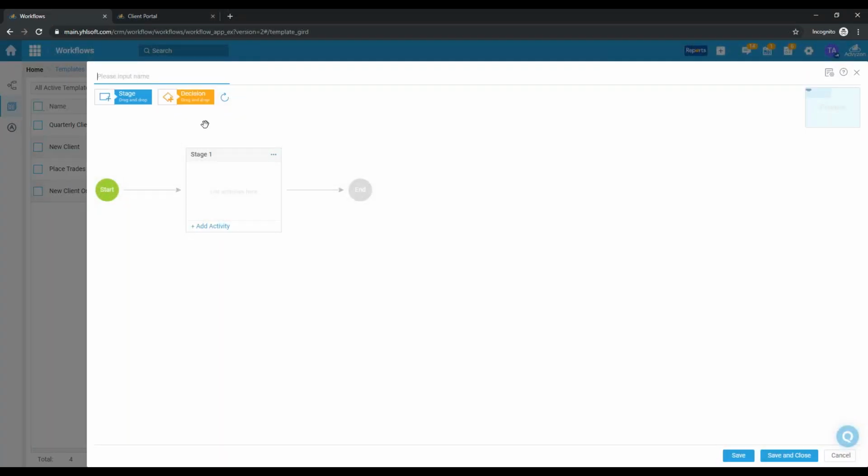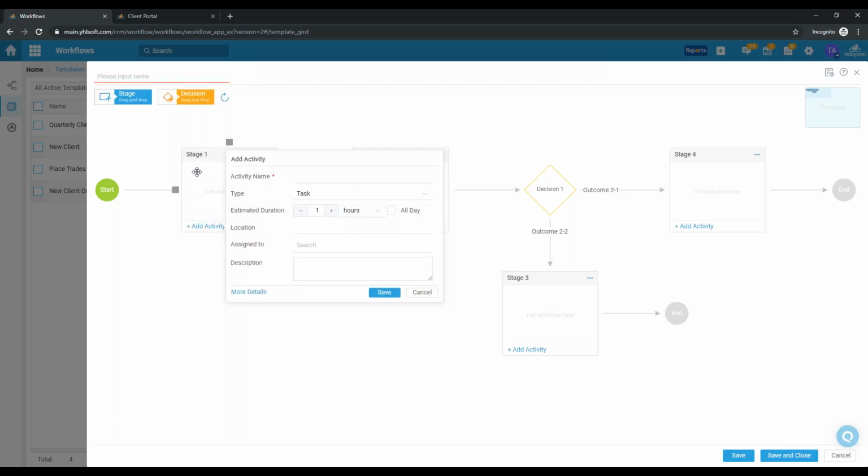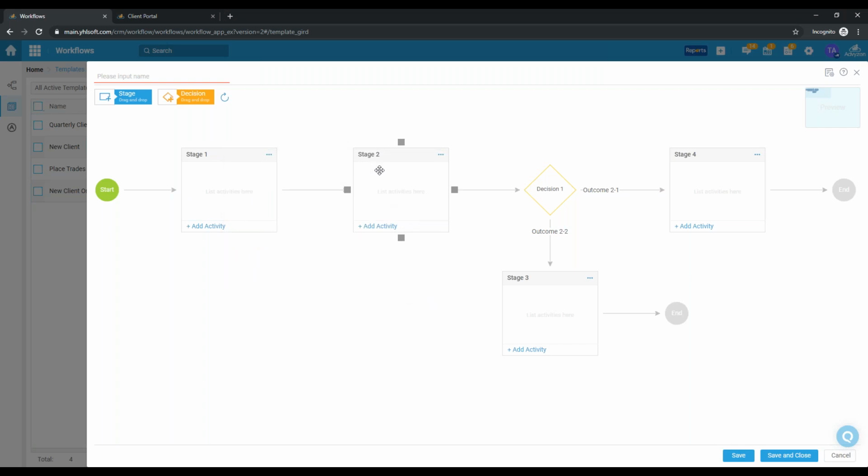Let's say that this is maybe client prospecting. You can drag and drop in various stages, decision points, and add steps to each stage. Let's say this is prospecting, stage 1, have initial meeting. Keep adding in various activities, so have initial meeting, then follow up thank you letter, schedule a follow-up meeting. Stage 2, have the meeting, present financial plan. Decision point, do they come on board?